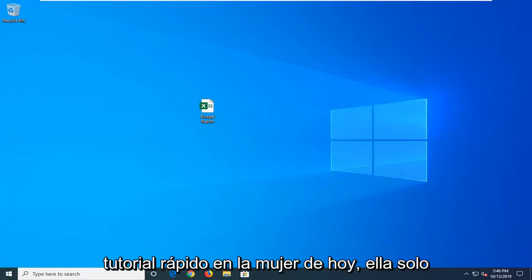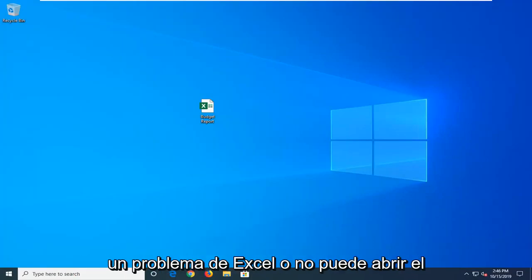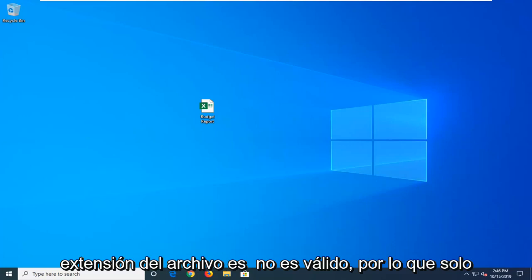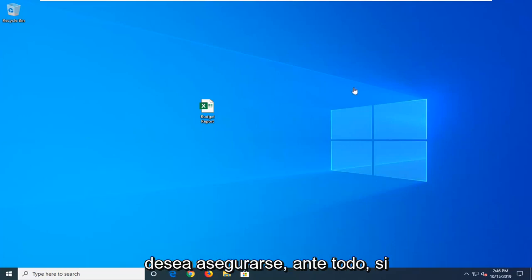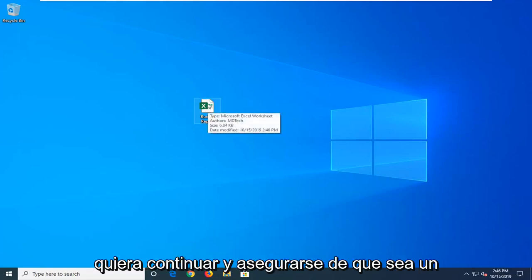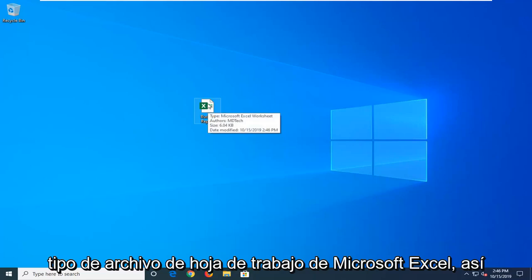In today's tutorial, I'm going to show you guys how to hopefully resolve if you're coming across an Excel issue where it cannot open the file because the file format or file extension is not valid. So you just want to make sure first and foremost if you can access the file location. So just want to go ahead and make sure it's a Microsoft Excel worksheet file type.